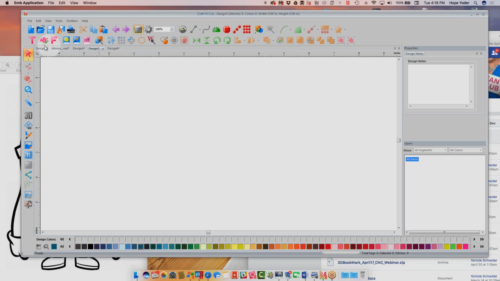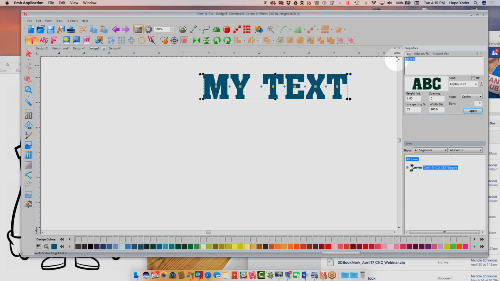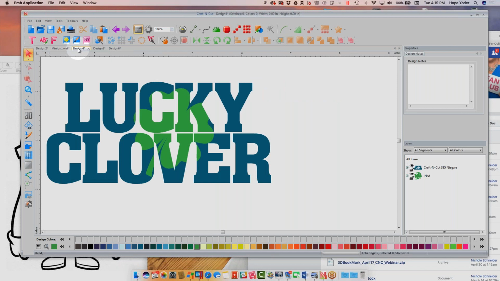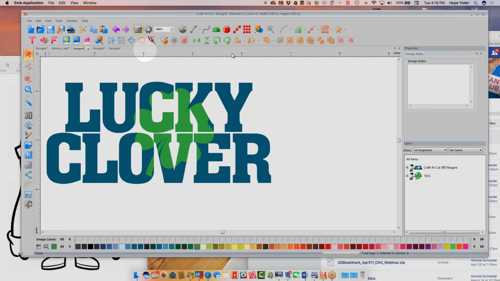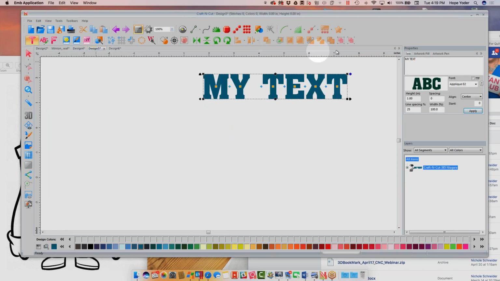So let me take a design, some text, and let's do some knockout. I'm going to select text, and I was playing around with this before, the Lucky Clover, so that's what we'll do. Last one's a charm. So I'm going to type in all capital, Lucky Clover. I like to use Applique 2 font, even though I'm not using it for Applique. It's a nice big chunky font.